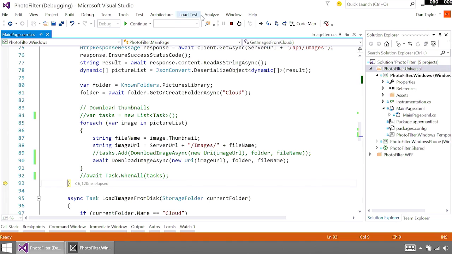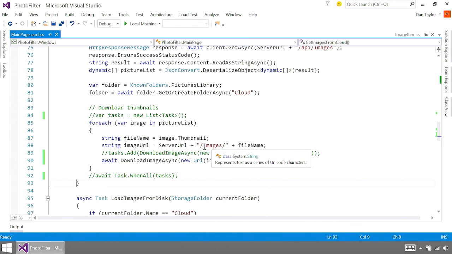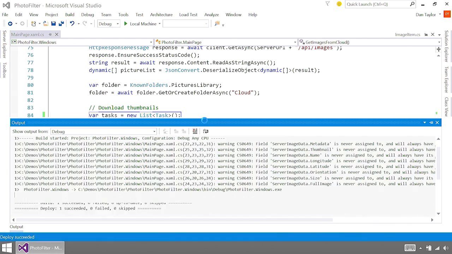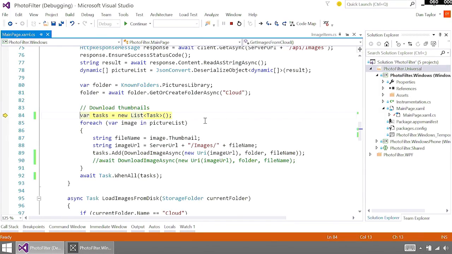I suspect that I can make this faster by starting all of the image downloads at the same time and then waiting for them all to complete at once. I can do this by uncommenting the lines of code I have here. And now when I run this application, I can time how long it takes to download all the pictures in parallel.